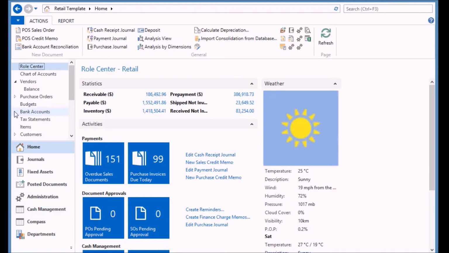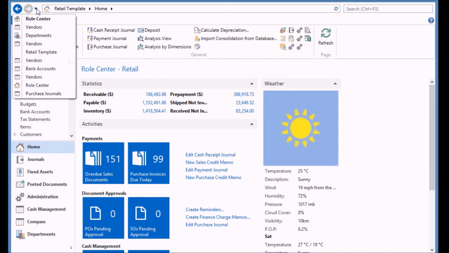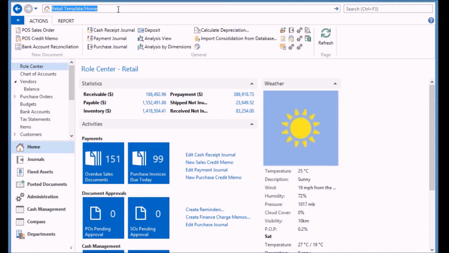At the most basic level, there are a few sections on screen. The first one I would like to point out are the back and forward buttons, along with a list of recent places where you've been. I can click into this, and I have last been to vendors, so I can click on that to get there. There is the address bar, which you can click on and right-click and copy, and you can email each other to say that I'm at this sub-menu.